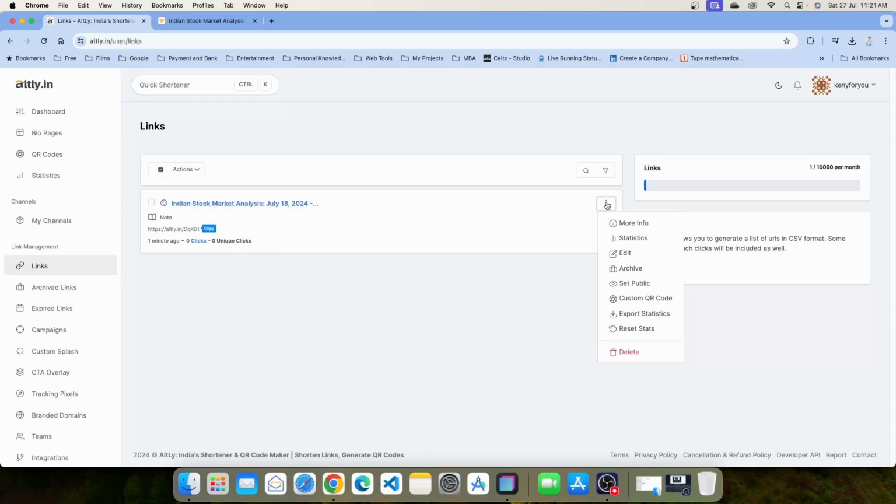If you click on this option over here, these three dots, you can get more info, statistics, edit, archive this link, set public, then custom QR code, then export statistics. As I told you, the statistics of this link will be available here for 30 days in this specific plan. And you can reset the complete stats. You can delete it also if it is no longer required. Cool. So this is how you create the short URL in a very short period of time.